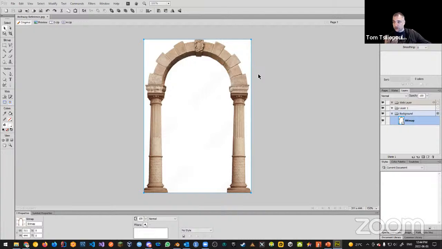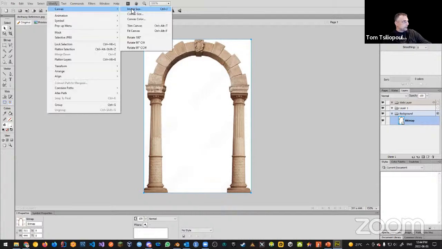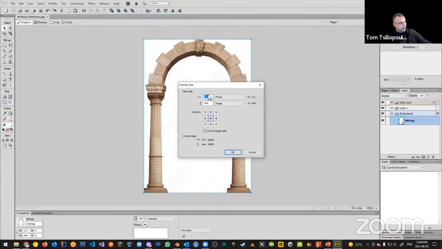Let's make it 1,000, height, and see if we can make the height the same way. So again, let's modify the canvas to do that. I'm going to modify the canvas to be bigger. The canvas size right now is 311 by 444, and let me just fix this up for you. So we'll make it something like 2,000 by 2,000 for now with the canvas.